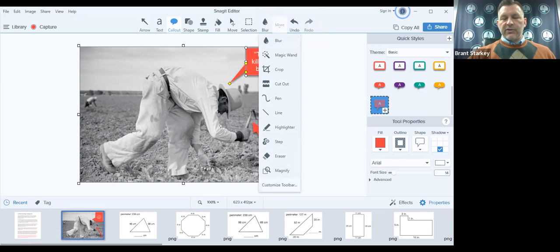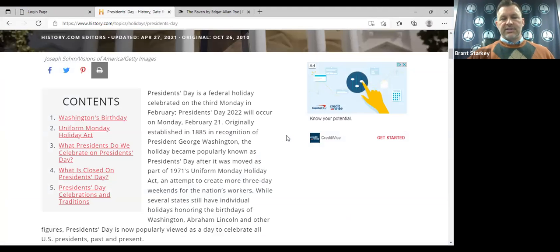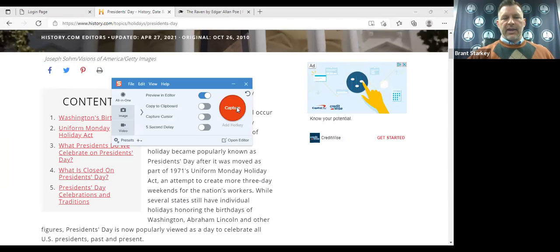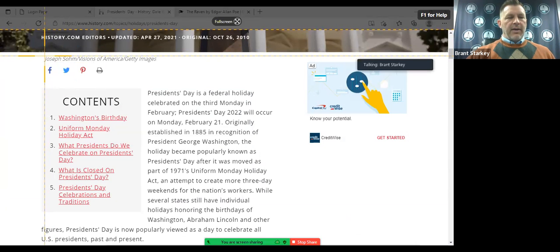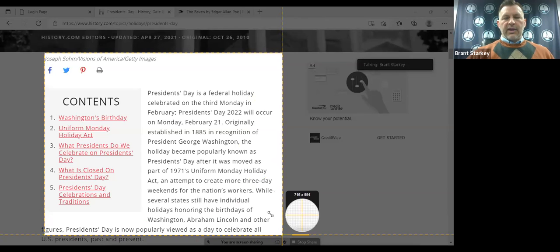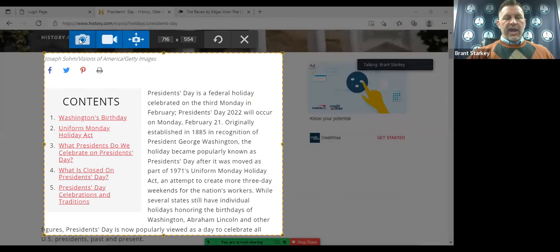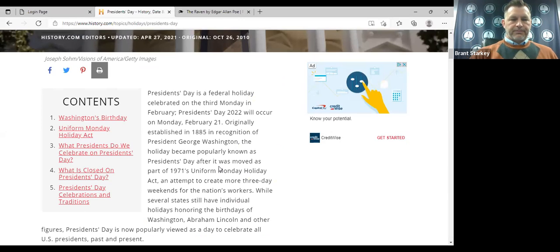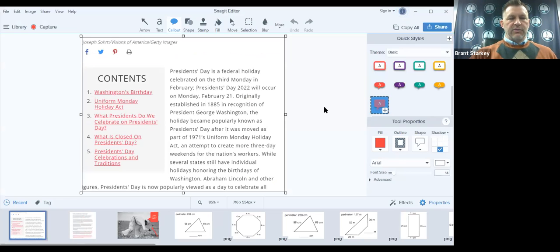But I'm going to go back to this article about President's Day, and let's just say that you want to take a screenshot of this and share it. I'm going to go back to All-in-One and hit capture, and I'm going to click and drag, and here's our image, and click your camera, takes a picture. With my slow computer, there it is, it will eventually bring that up.